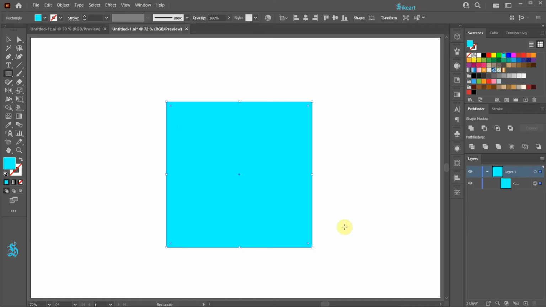Let's create a copy. Press the Ctrl and C keys on your keyboard to copy it and Ctrl F to paste it in front. Let's change the color of the top square to yellow. And we have two squares on top of each other.